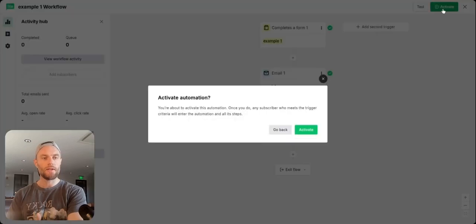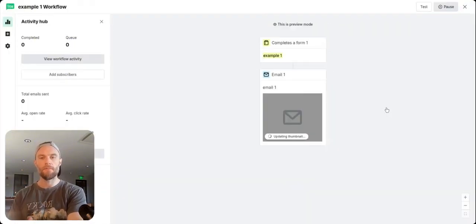What you do then is you activate it, activate automation. You're about to activate the automation. Once you do, any subscriber who meets the trigger criteria enters the automation. If you are happy with that, then go ahead and click activate. That is now done. You, my friend, are now a legend because this is now activated.